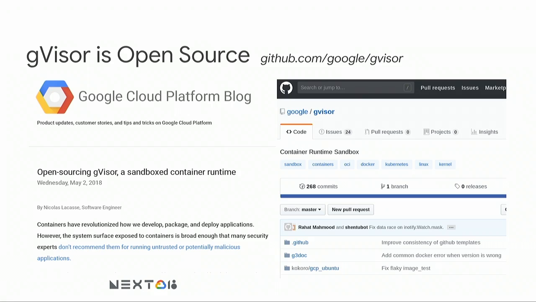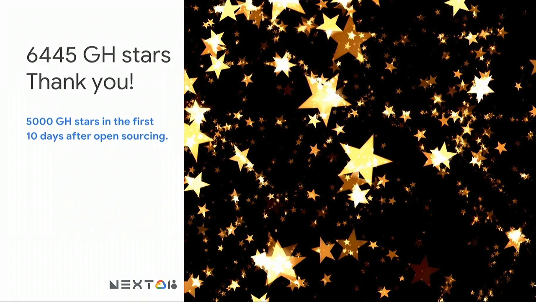We open sourced it in May this year at KubeCon, and the response was enormous. It was quite a lot more than we expected. Within 10 days, we had 5,000 GitHub stars, and we have over 6,400 today. So thanks to all of you who have starred us on GitHub and who are following the project. The response has been enormous, and we're really interested in how we can take this further and integrate this with Kubernetes and other orchestration systems.